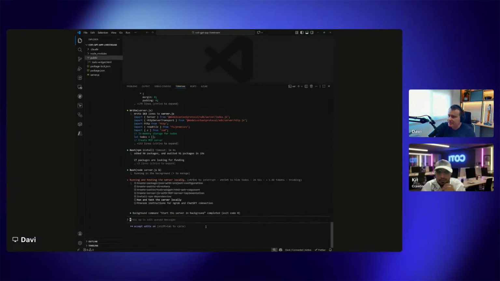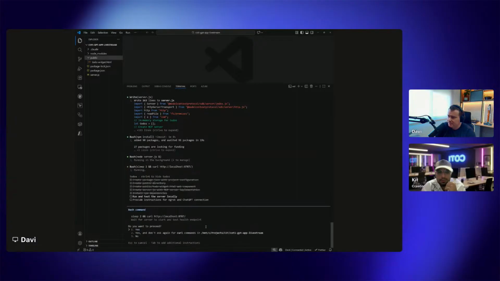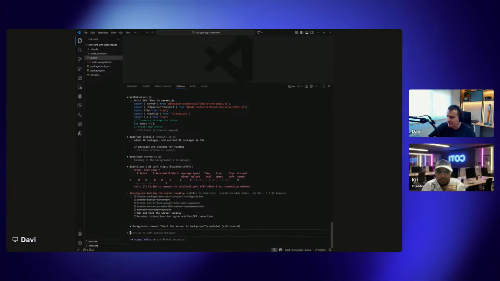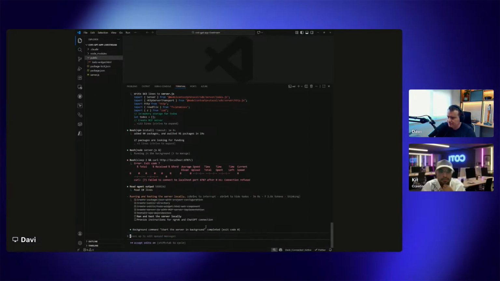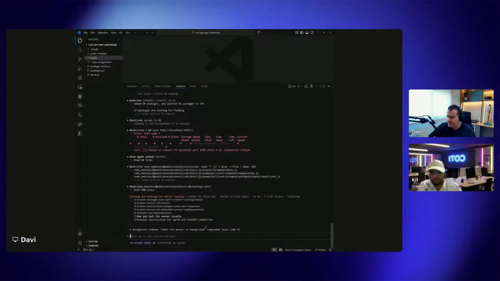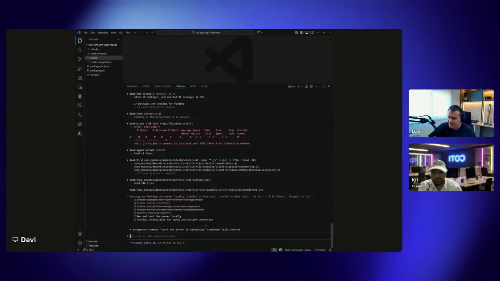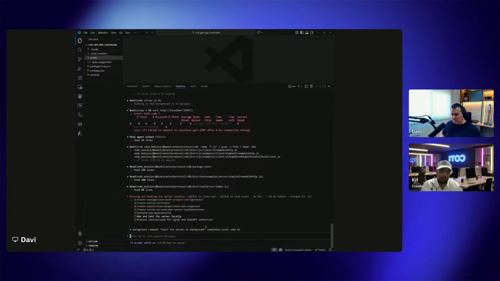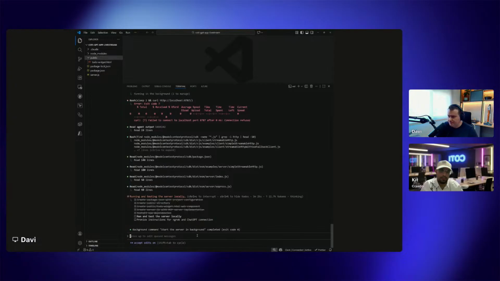Let's just allow it to run. Okay, it's probably testing now if the server is working. If not, you can also run it separately. But let's first see if it's possible to do it in one shot, simply allowing Claude Code to do everything. Starting the server in the background.